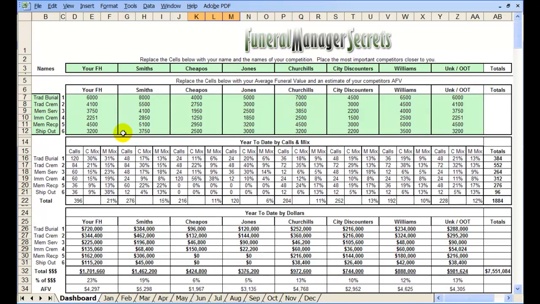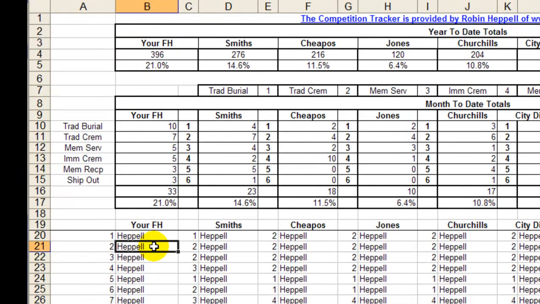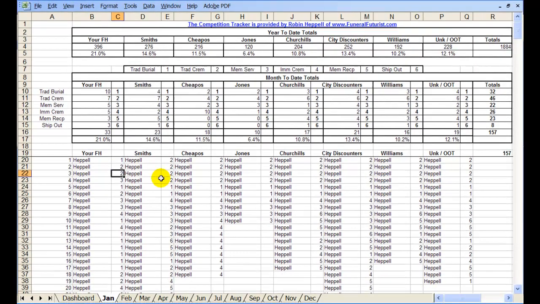So you might be wondering now, Rob, how difficult is this for me to track? This looks very complicated. Well, I just wanted to let you know that it's not that complicated at all. All that you need to do is enter in the deceased name and identify each service with the appropriate service type. And you'll probably be able to make a pretty good guess of what type of service that was for the different calls for your competitors.